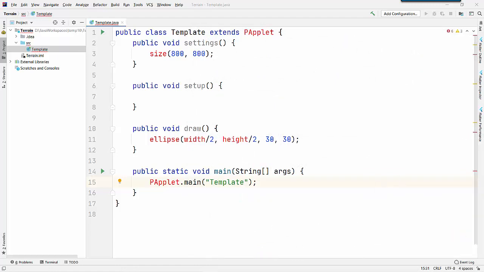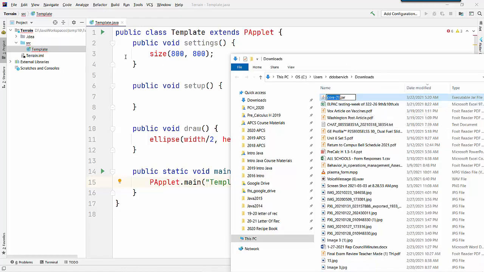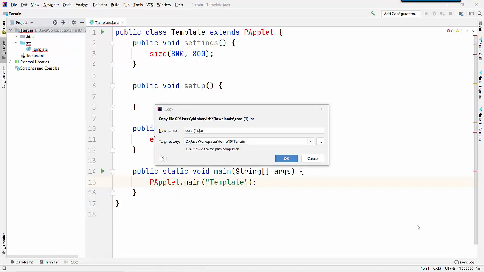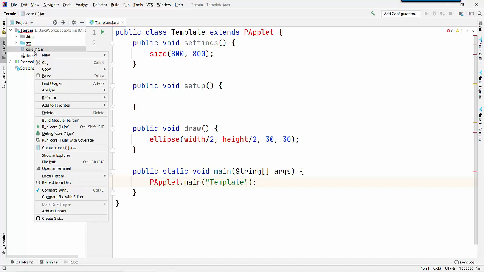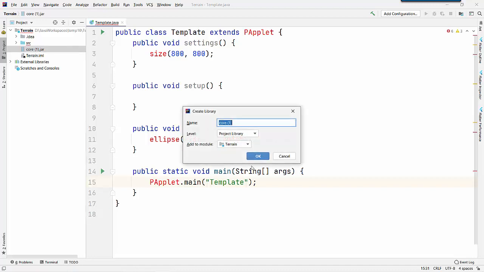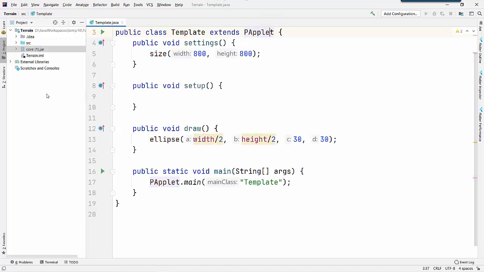If you go to your downloads folder, to wherever you downloaded it, you can copy it and then just paste it directly into your project. Here we go. Paste it directly into your project. If you see this (1), that means that this is the second core.jar I have downloaded. I believe it may not work. Well, let's try it. So let's say add as library. And then you have to select PApplet and say import. Okay, it works just fine.